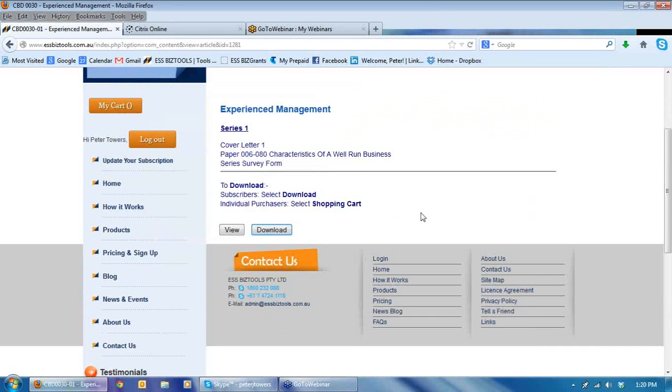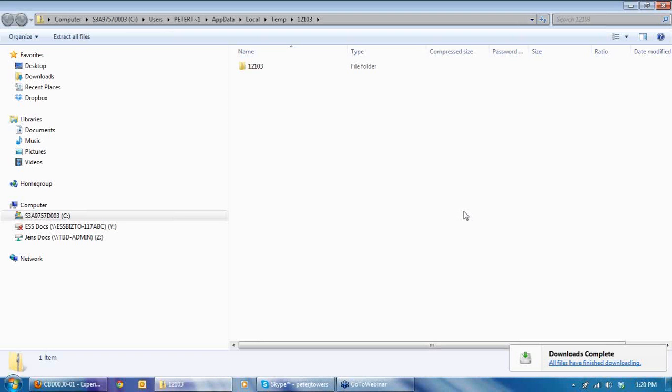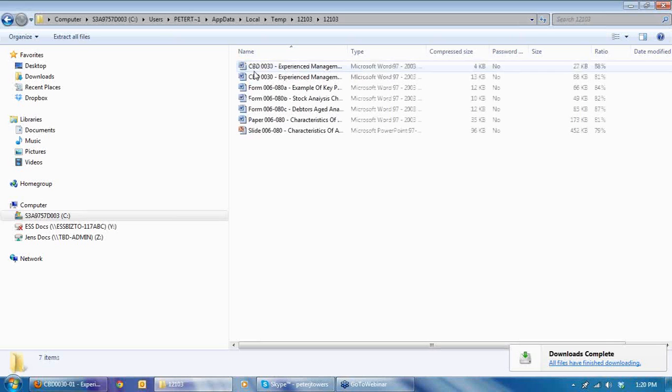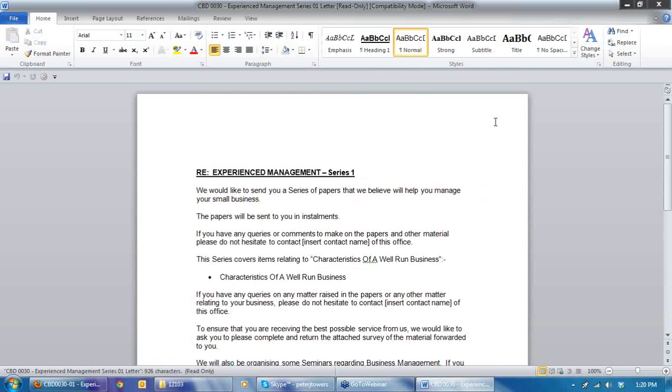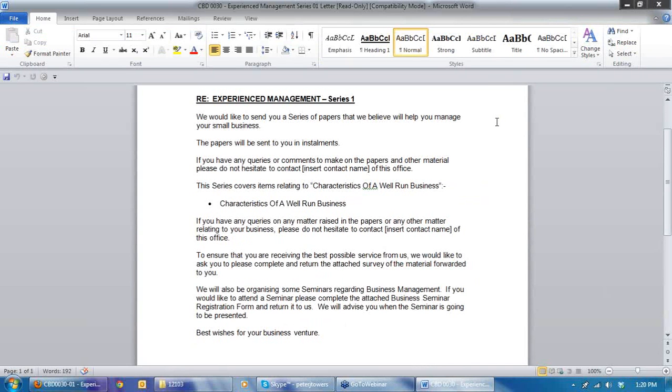So what we're going to get in this download is a cover letter to go with the material and a survey form. So here's a suggestive letter which you could place on your letterhead, and you're telling the client that you're sending them a number of series. The first one's just on one paper, some of the others have got 6 or 7 papers in them.